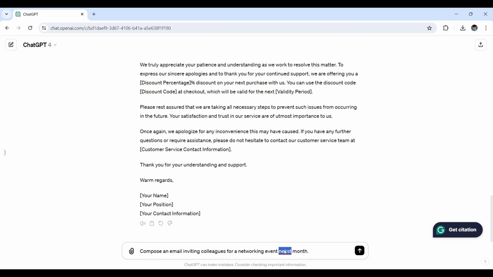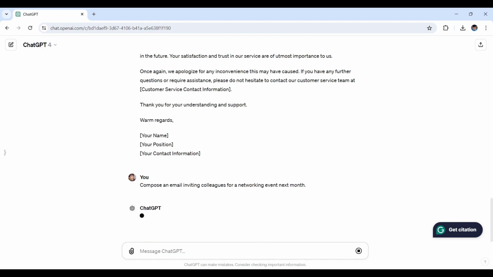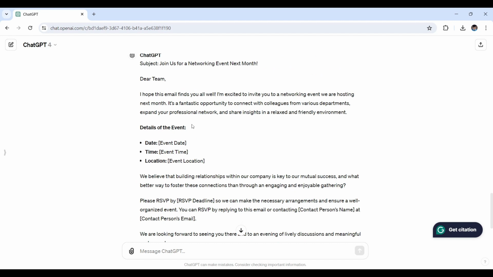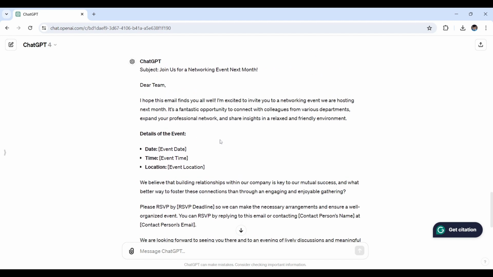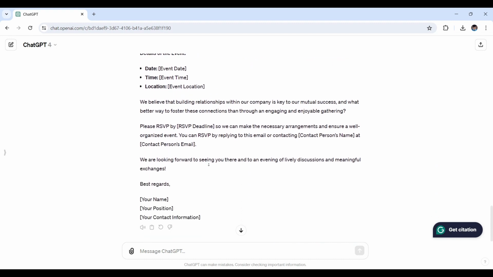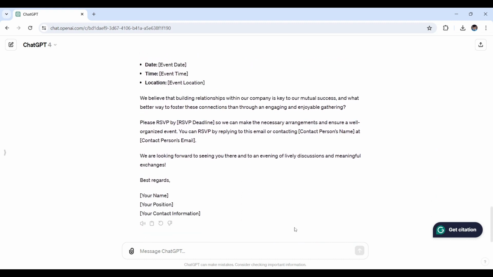And here it is. Then hit send. And here's the email ChatGPT generated. Perfect for sending out multiple invites efficiently. You can also personalize each email by adding individual names or personal notes. Using placeholders for personalization saves time and keeps your messages relevant.